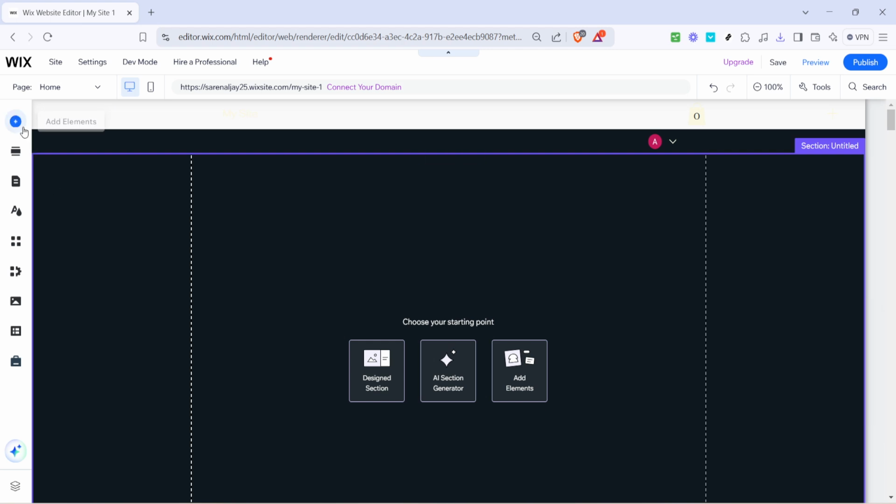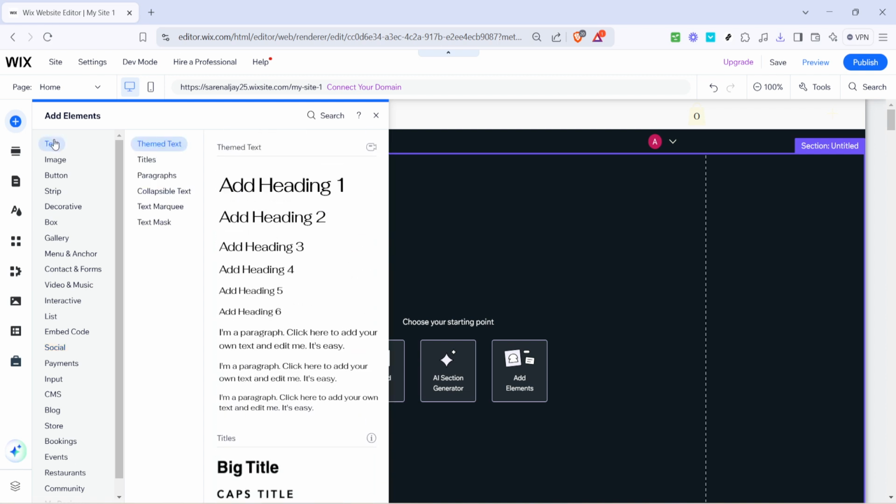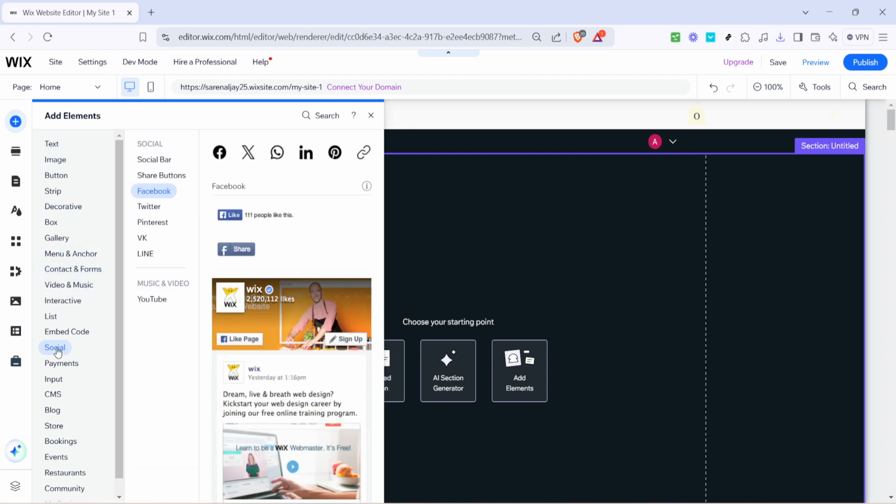Next, you'll see a plus icon, which is essential for adding new elements to your website. Clicking this icon will open a myriad of options, from basic elements like text and images to more complex widgets and apps. For this task, we're going to focus on incorporating social media options. So next you'll want to click on Social.